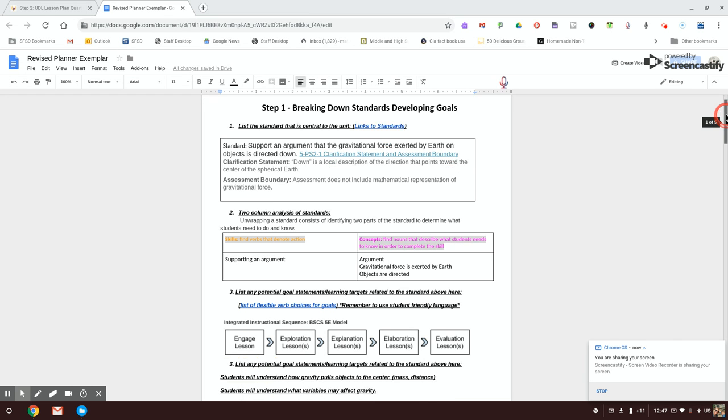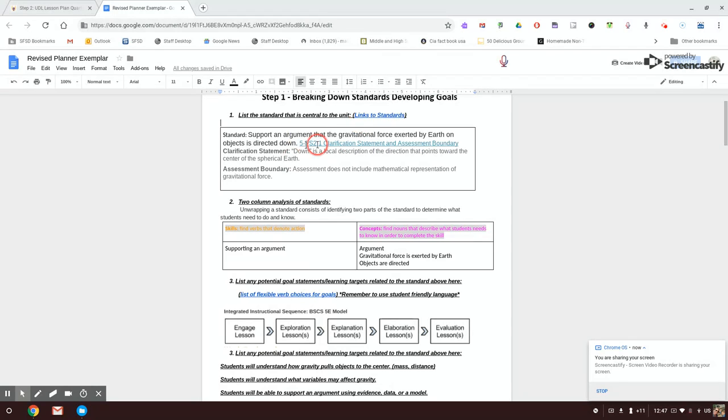As I take a look through the planner, you'll see the top is virtually the same, where you've got the spot for the standard. And in this particular case, we're dealing with a standard from a fifth grade science class about supporting an argument that the gravitational force exerted by Earth on objects is directed down. And we've got the clarification statement and the assessment boundary statement here as well.